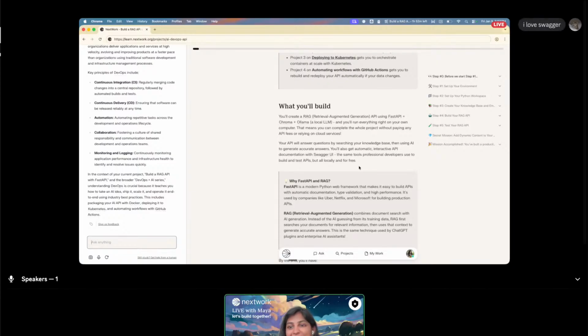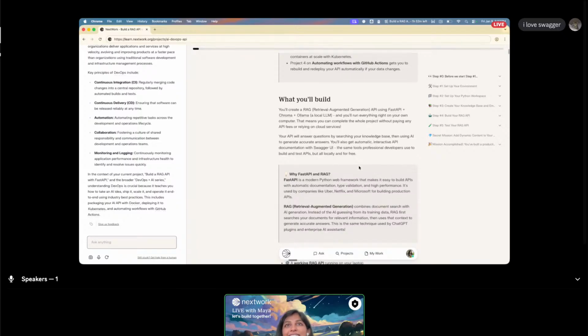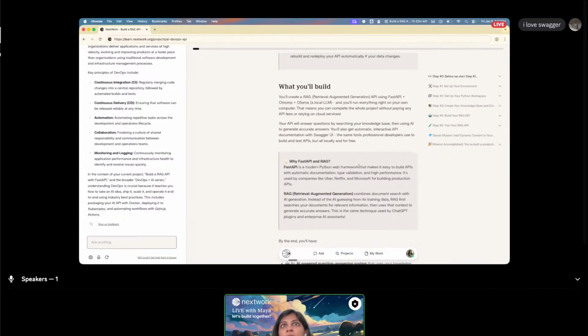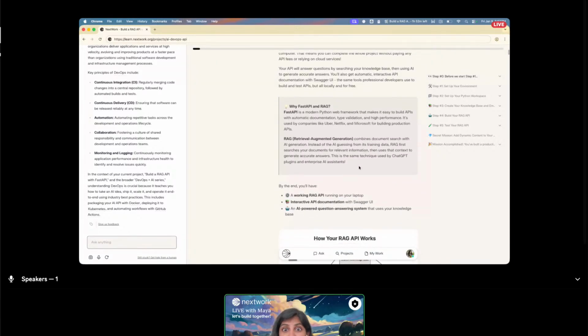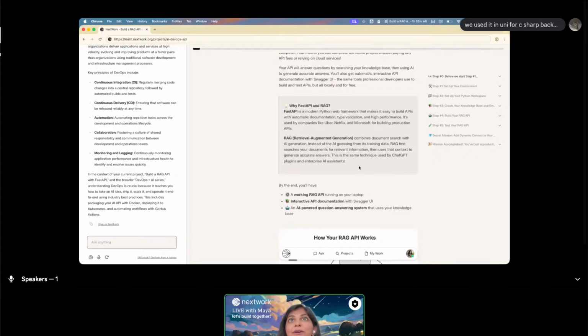All right, Slot says, I love Swagger. Very nice. Have you used any of these tools? Put it in the chat. Are you familiar with RAG, FastAPI, Llama, Chroma, Swagger? Is this all new to you? If it's new, don't worry. It's just like me. I'm doing it all for the first time. So bear with me if I'm the only one who's new to all these tools and technologies.